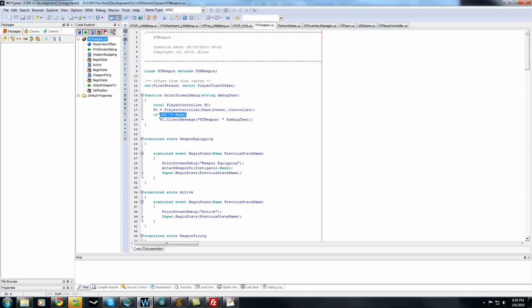Now this line checks to see if something was stored in player controller, because if any of these type conversions fail, then PC will have none, or nothing, in it. It won't be assigned anything, which means our weapon is either not owned by a pawn, or the pawn does not have a player controller. Either way, we have nobody to print to, so we should just not do anything. So we check to see if there's something in it.